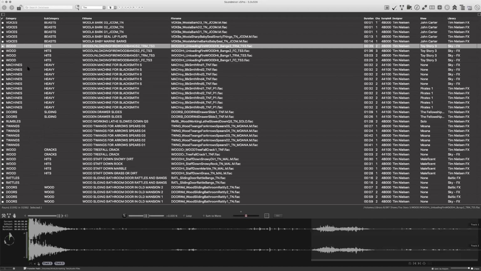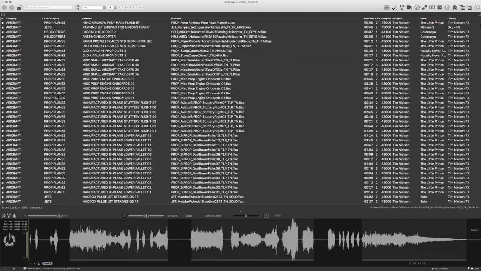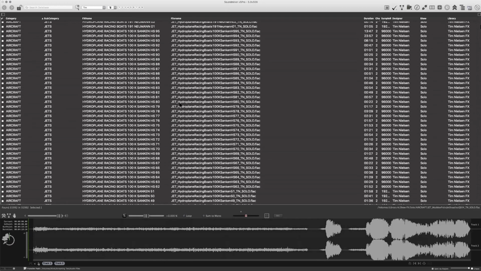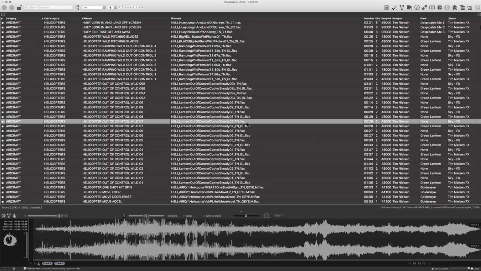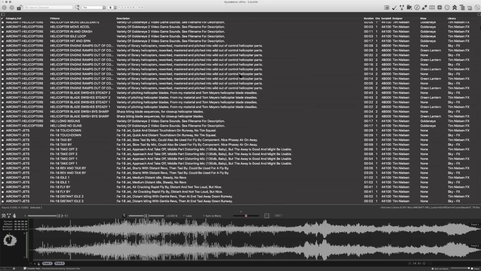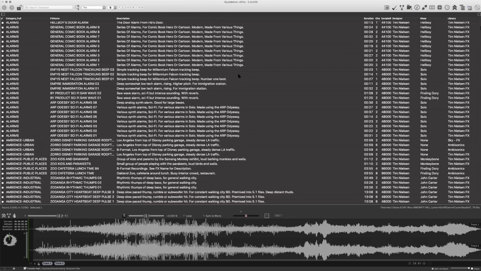You can see wood, and you can sort by categories and stuff. Airplanes get aircraft prop, aircraft jets. These are lots of things like this, but yeah, and then description, so a lot of times you just get no description, no sort of useful information.